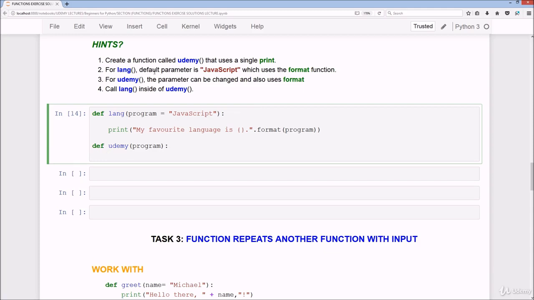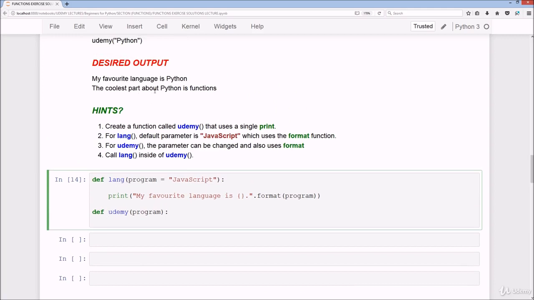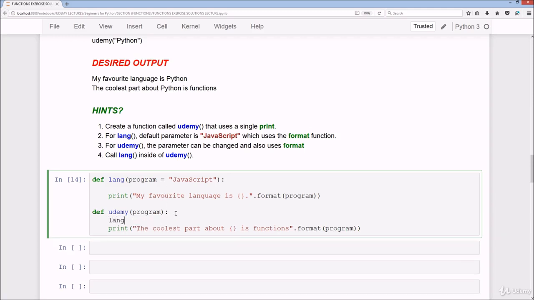And we want to have format, and if I scroll back up, we've got the coolest part about Python is functions. So what we want to do is print the coolest part about, and then we have the curly brackets, is functions dot format, and then we'll do program. And then what we also want to do is call lang inside of udemy. So lang program, and then that should do it.